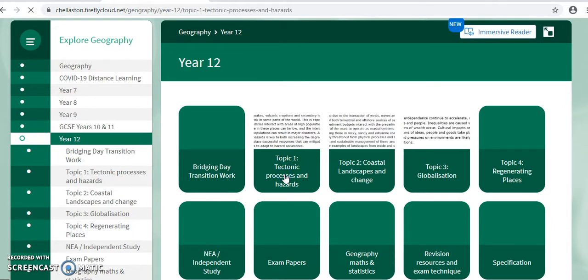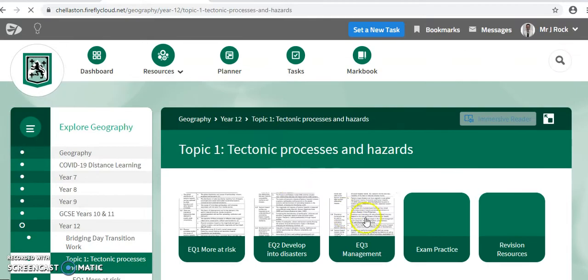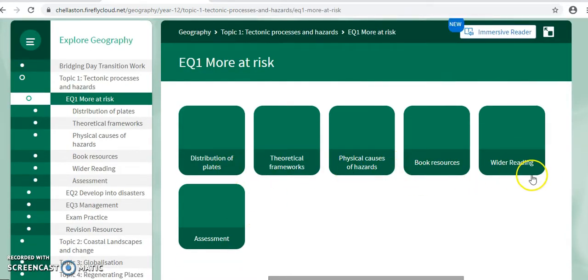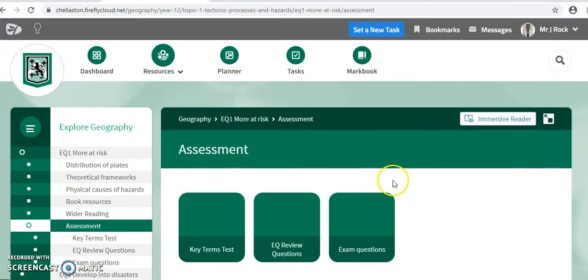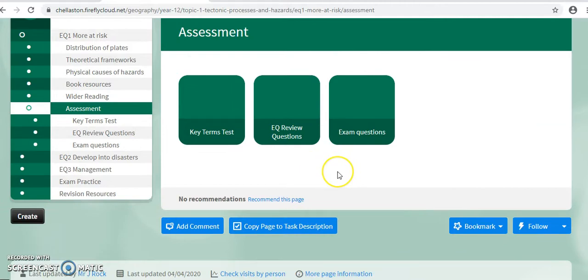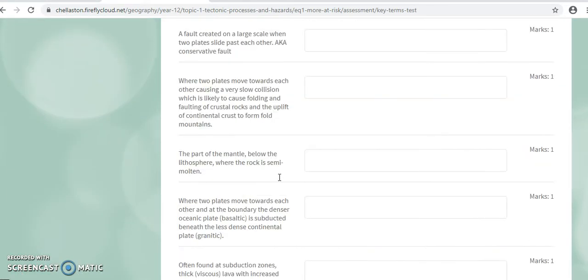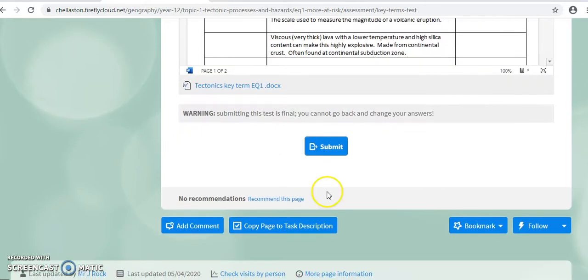If we just go into one of the topics, and look at inquiry question 1, we can see we've got the background to it, all of the individual pages, and an assessment folder here. So all of these are set up on the pages at all times. Now it's quite easy: I just click on the test that I want, scroll down to the bottom of it and choose copy page to task description.